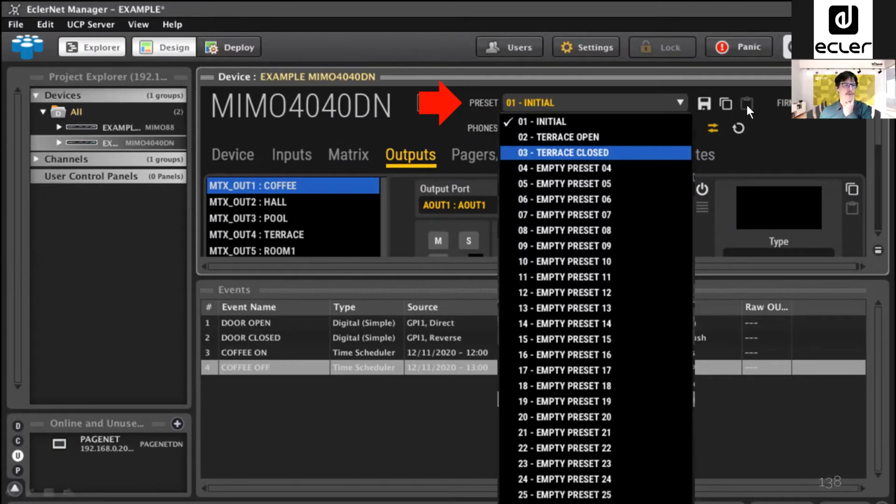Once you want to make a new preset, you can copy what you have, recall a new preset, which will be an empty preset, and you paste what you had, so you can just start from there to modify and make the new preset. We will see later on.